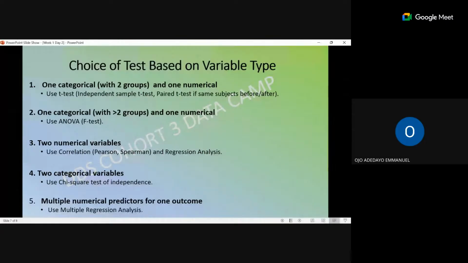Remember, if it is two qualitative variables, which are categorical variables, you are going to use chi-square. But if it is two quantitative variables, which are numerical variables, you are going to use correlation, which is either Spearman or Pearson. And then if you want to predict the effect, what contributes to my outcome, you want to check the relationship or the contribution or the prediction of my outcome, then you can use what we call the regression analysis. We are going to be checking all this tonight.